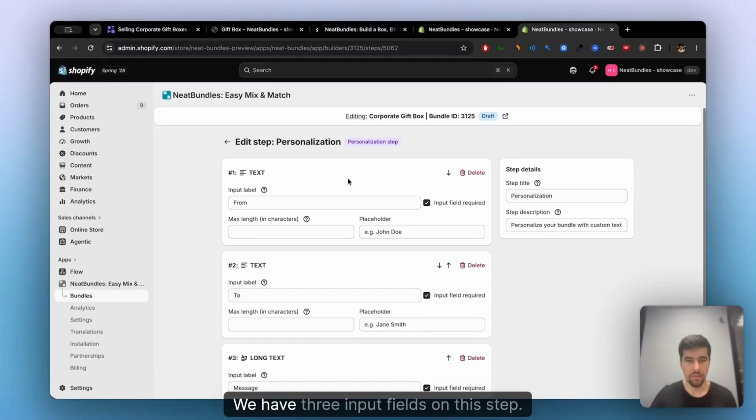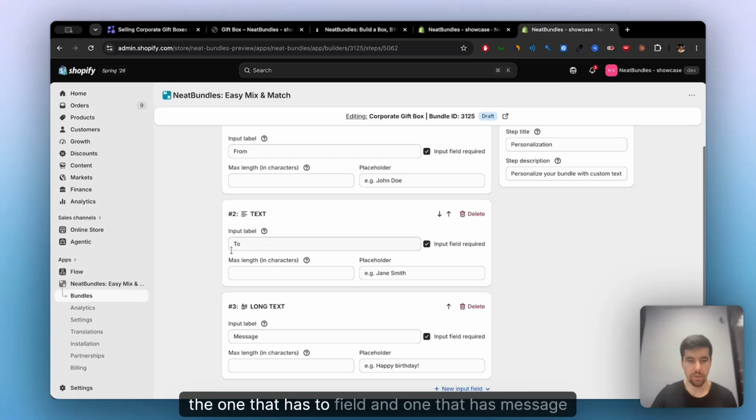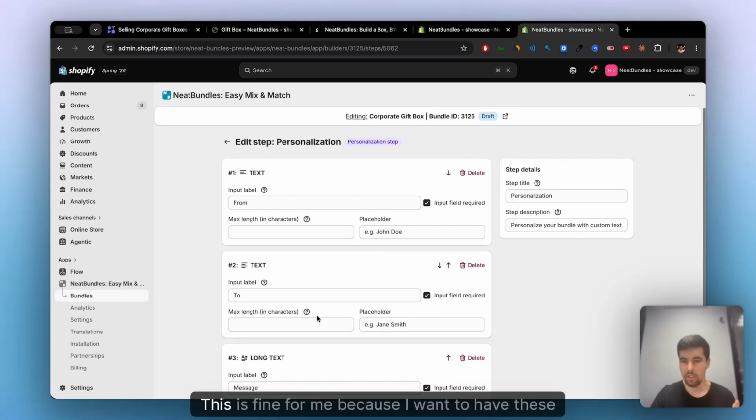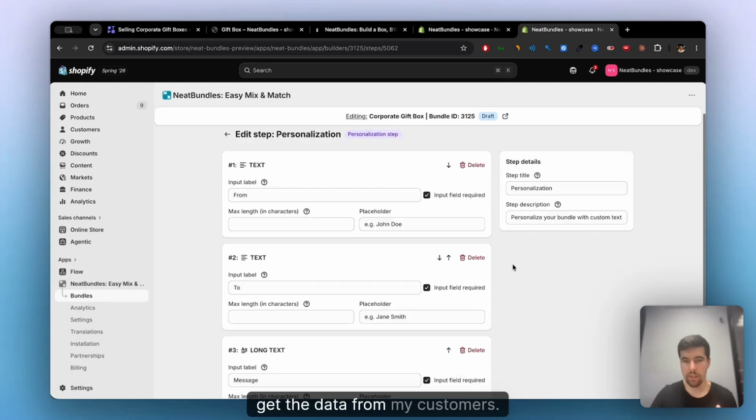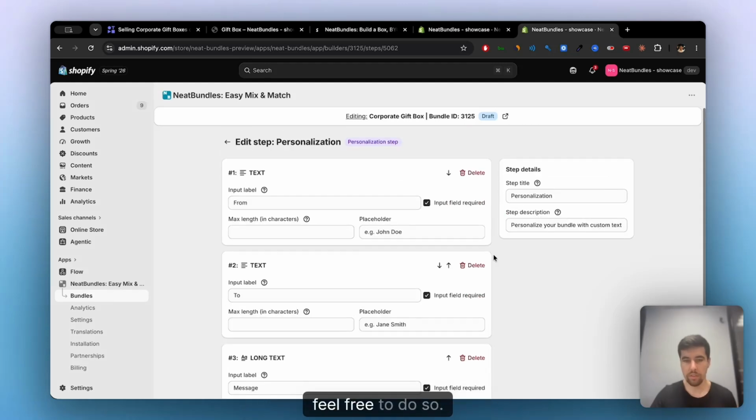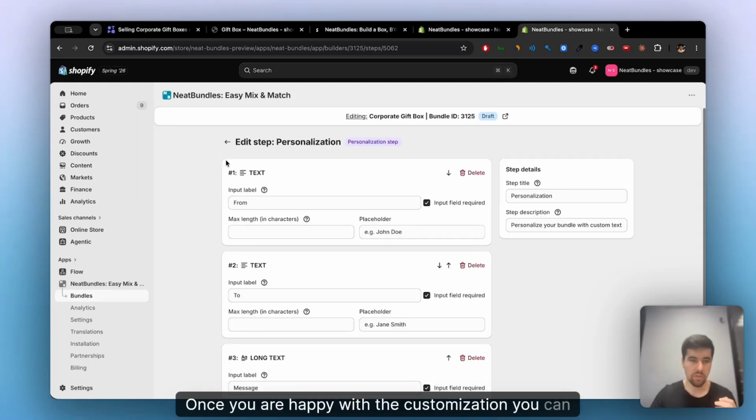Here we will see we have 3 input fields on this step. So we have the text that has the From field, the one that has To field, and one that has Message field. This is fine for me because I want to have these 3 input fields to get the data from my customers. If you need to customize it, feel free to do so. Once you are happy with the customization, we can go back again.